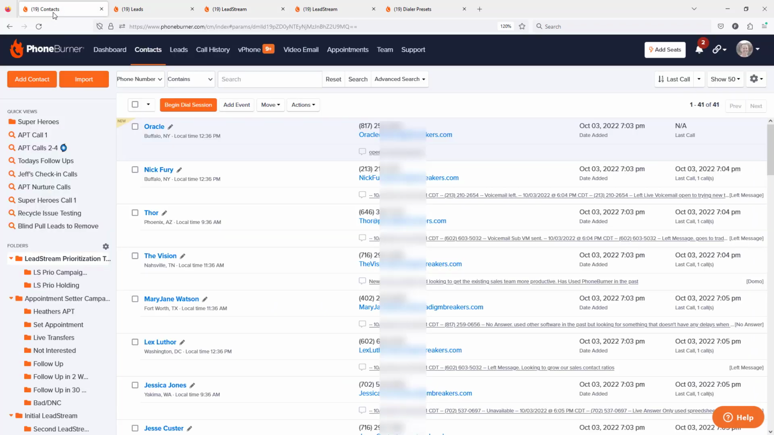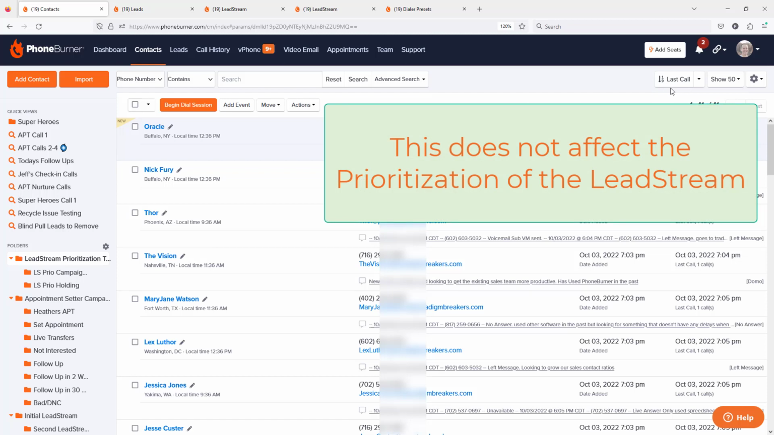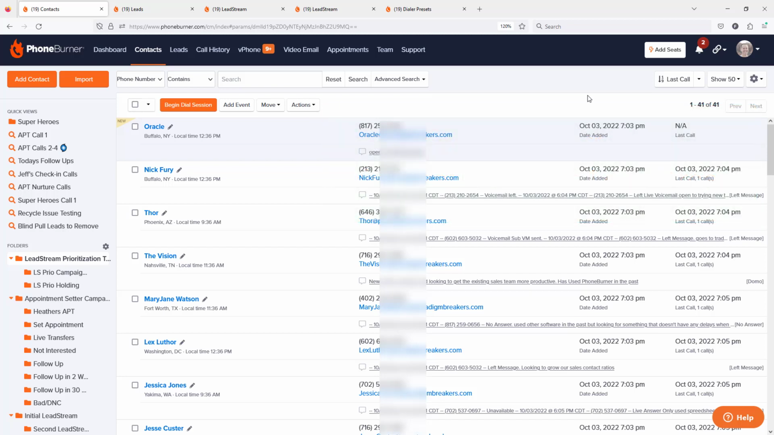So let's jump back over to our contact manager, and here you can see my LeadStream Prioritization Training distribution folder. I've got 41 records in here, and I'm sorting this list based off of the last time the contacts were called. And what that does is that kind of illustrates how the system works by default. You'll see the newest uncalled leads at the top of the list. Here you can see the Oracle. He's at the top of the list, because he's never been called. He's received 0 phone calls using PhoneBurner. So the system will always prioritize newest, freshest, uncalled leads first and foremost.